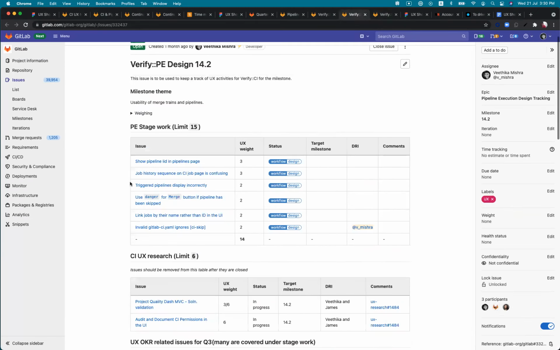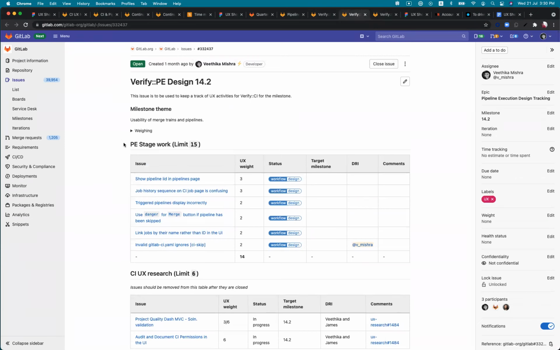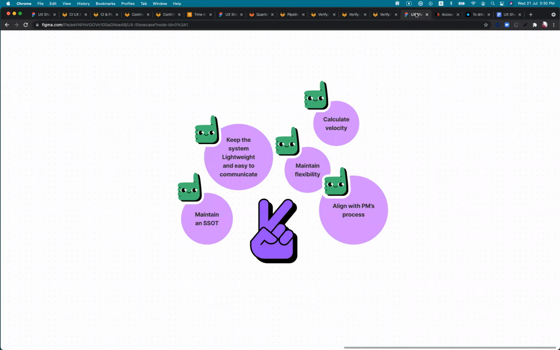For example, in this milestone, since I have some onboarding buddy duties while onboarding Gina to the testing team, I reduced my capacity for stage work from 20 to 15. And similarly, the research bandwidth was brought down from 15 to 6. So it's easier for me to understand and keep track of what becomes less and where I can make compromises. So coming back to the challenges, now, yes, I have an SOT, which is the milestone issues.